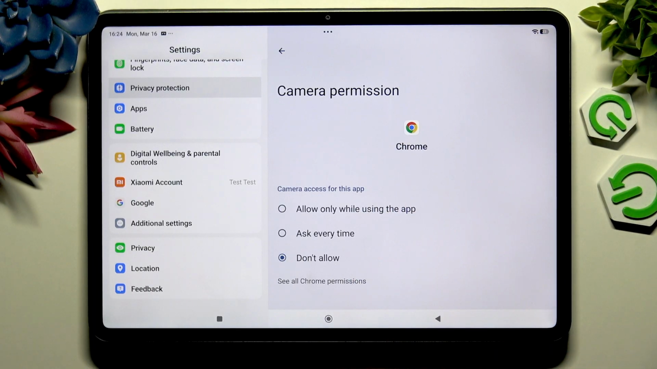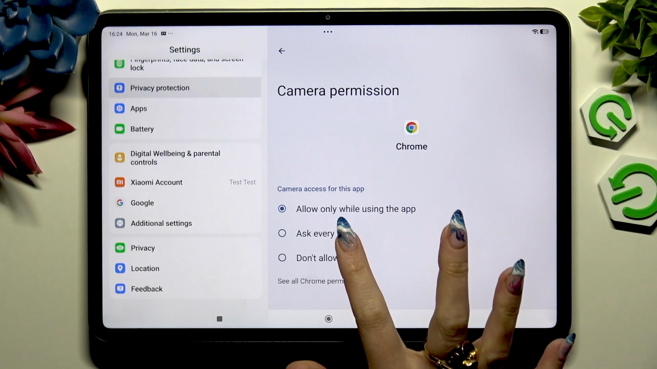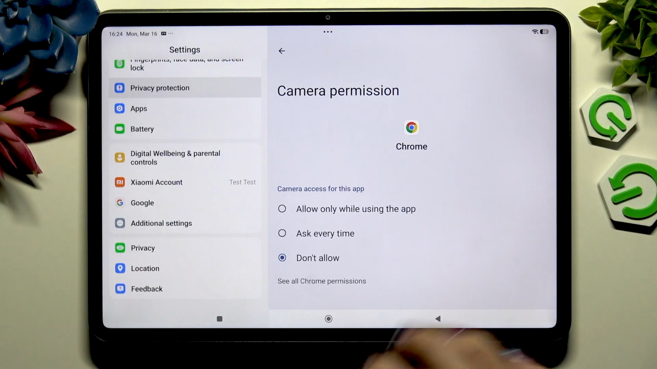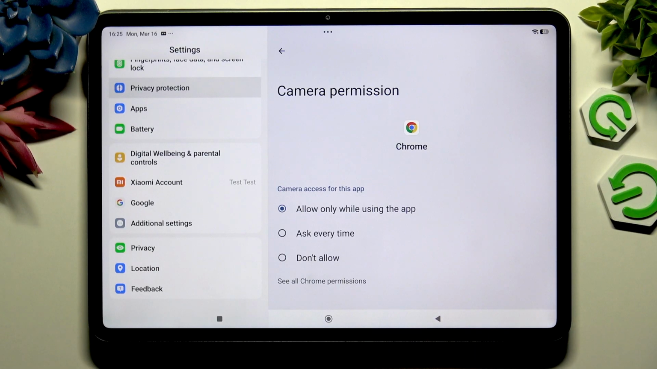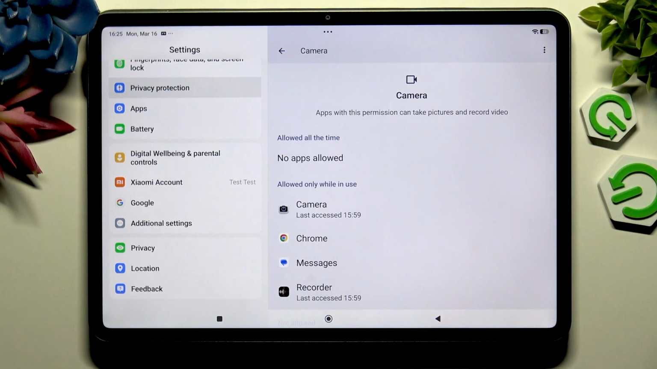Apply one of those options now. In my case: allow only while using, ask every time, or don't allow. And when you've finished, just go back. Your changes will be automatically applied. So when I do that, I can see that Chrome gained access to my camera while I'm using my browser.